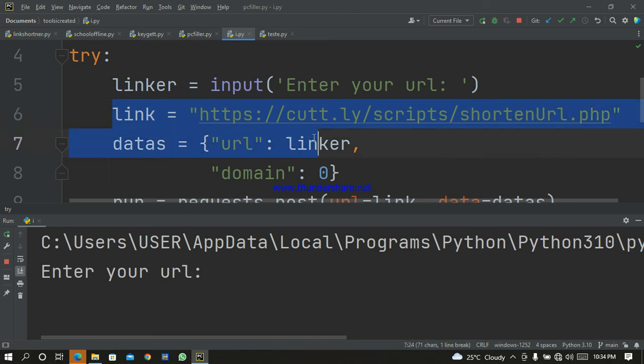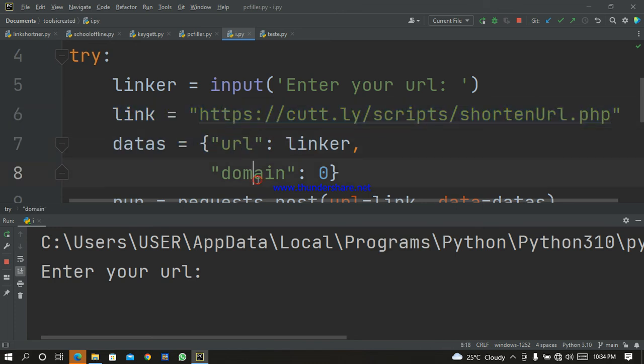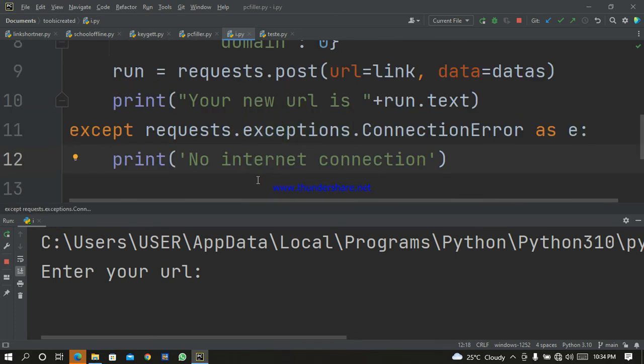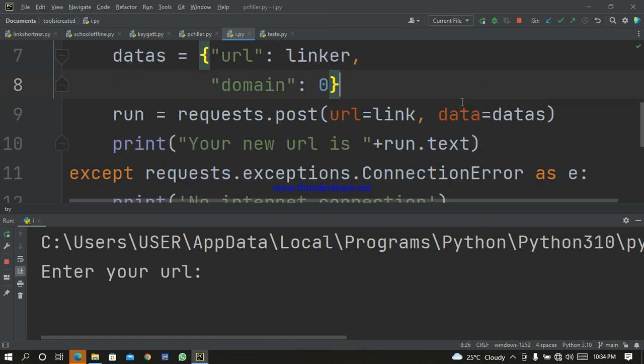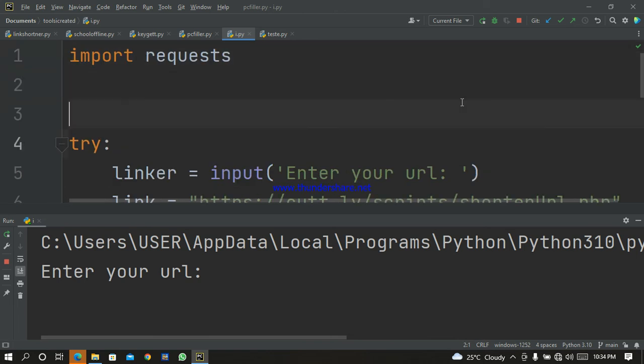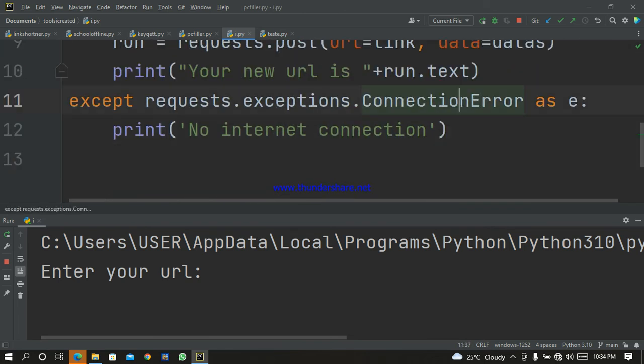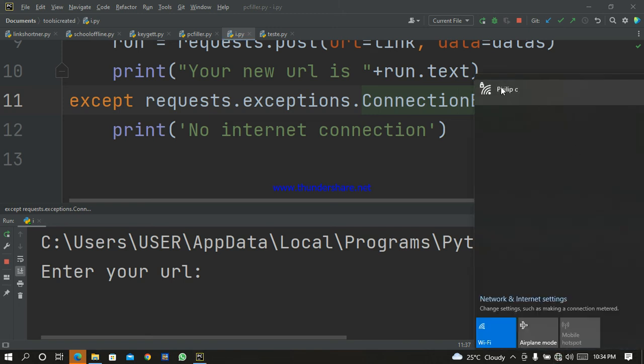So from here it needs to connect to this URL. When trying to connect to this URL, it will raise an error, a request exception connection error. So I use the try except to catch it. So that's it. Let us connect back to our network and run our code properly, and we see the whole magic going on.